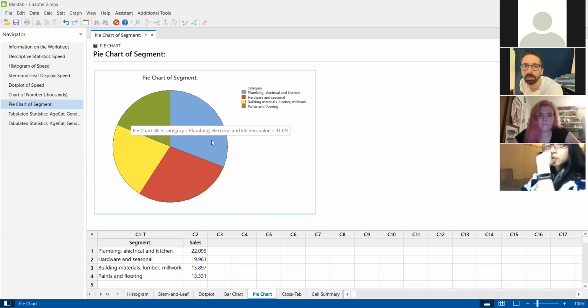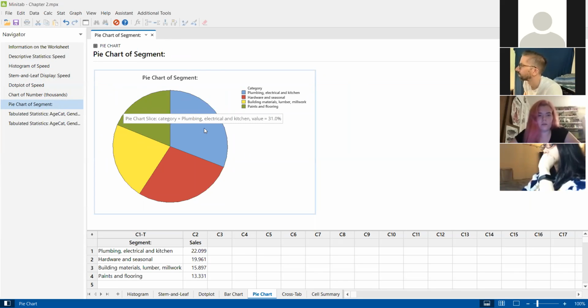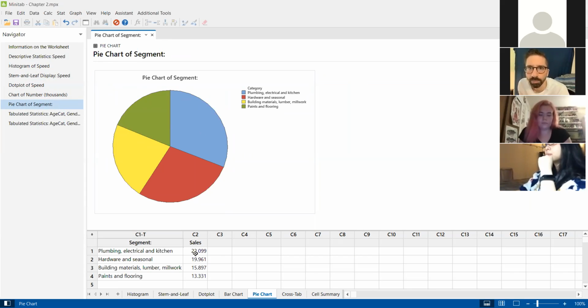In at least the PC version, if you run your cursor over each of these pie segments, it gives you the actual percentage of total sales for that segment. This is the plumbing one, right? Plumbing, electrical, and kitchen, 31%. So if you took this number here and divided by the total sales, you get a percent, right?